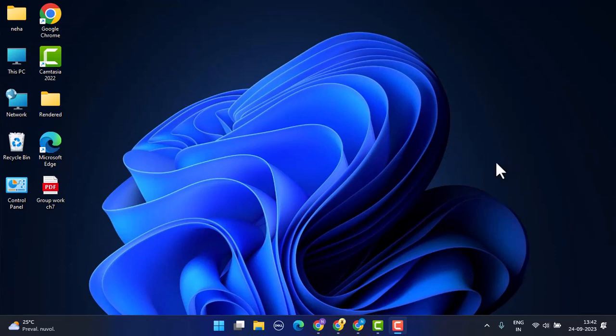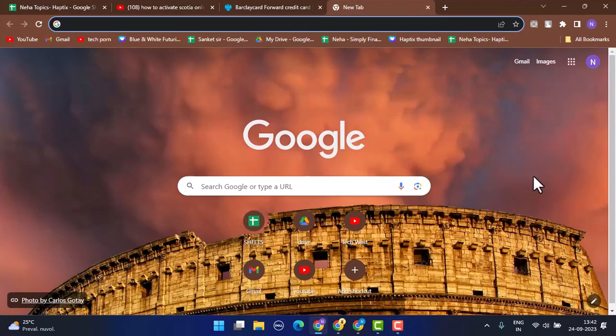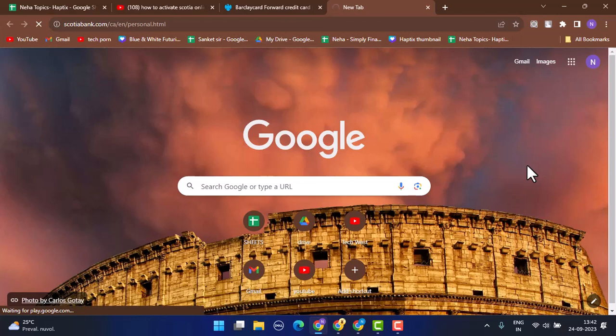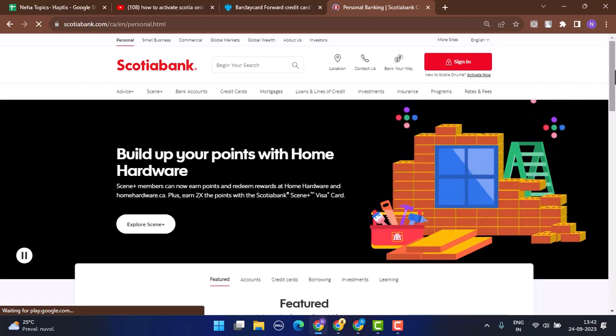So to begin with, you'll need to open up a web browser, or you can also use the application on your mobile device. Either way, the procedure will remain the same. On the web address bar, type in www.scotiabank.com. This is going to direct you to the official web page of Scotiabank. Now here you can see that the interface is going to look something like this.